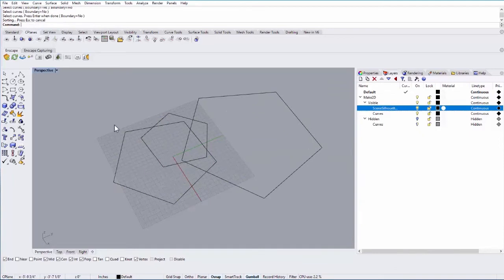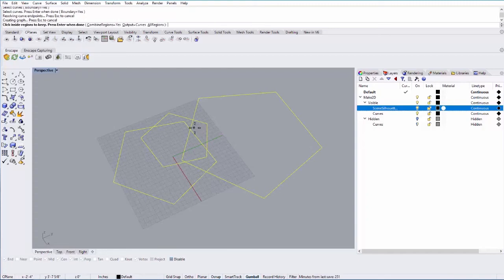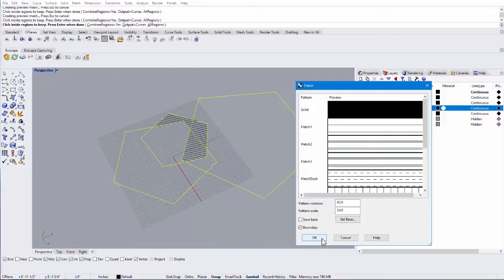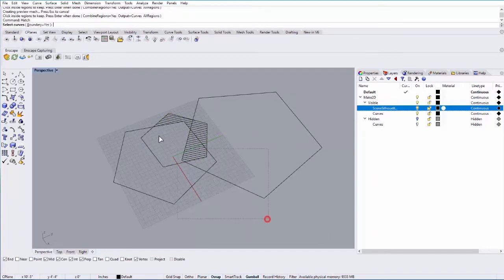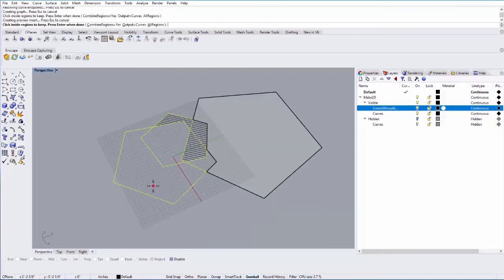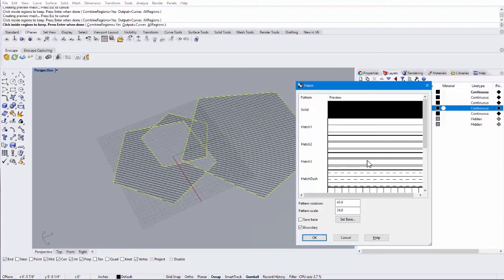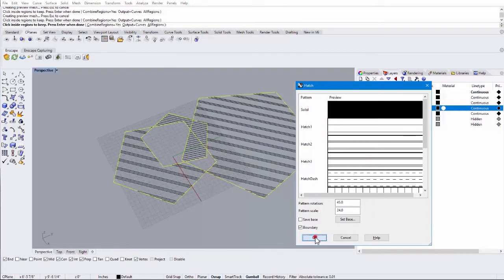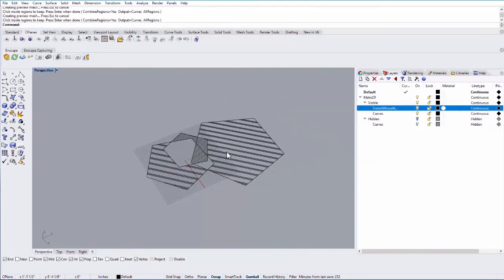The nice thing about this, if I go back to yes, select my objects, enter, is that you can mix and combine hatches. So I could hatch that with one pattern, and then I could do it again. And then let's hatch a different pattern on those two surfaces and say OK. And then you have these different hatches.